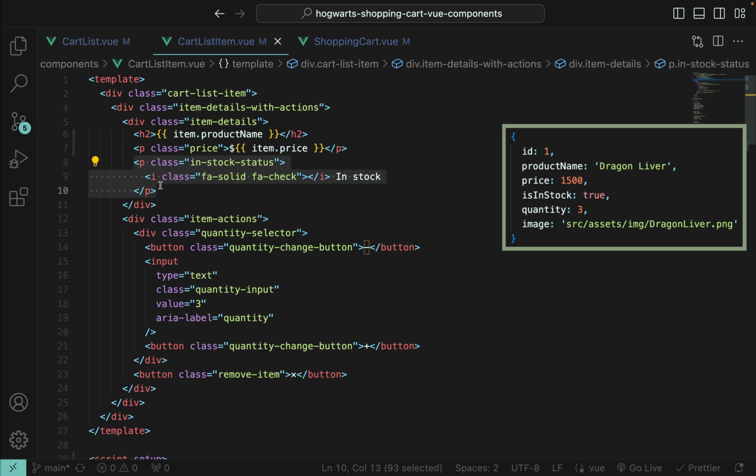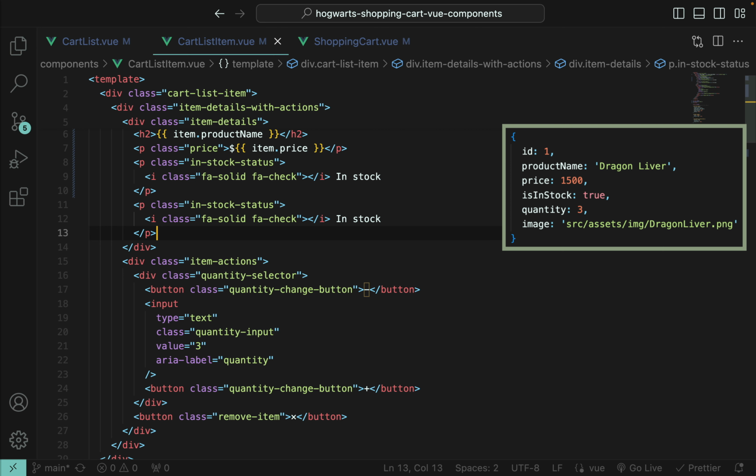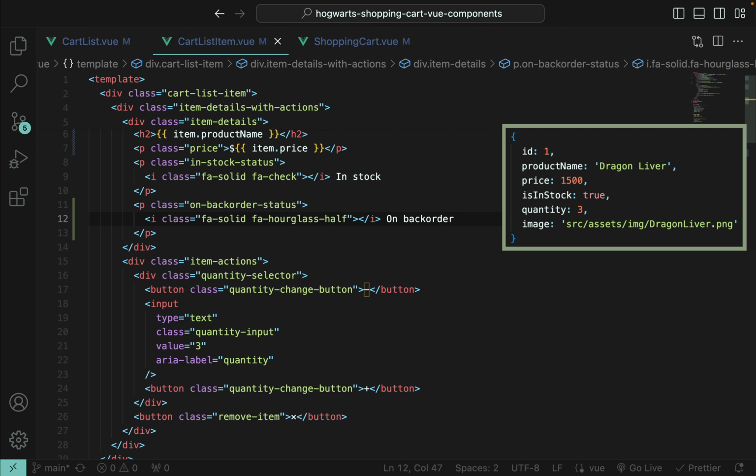And for here, we need to consider 2 possibilities, in stock and on backorder. So let me copy and paste. So the first one is in stock, second one is on backorder. And let me change this one as well. On backorder status. Also change this icon to hourglass half.